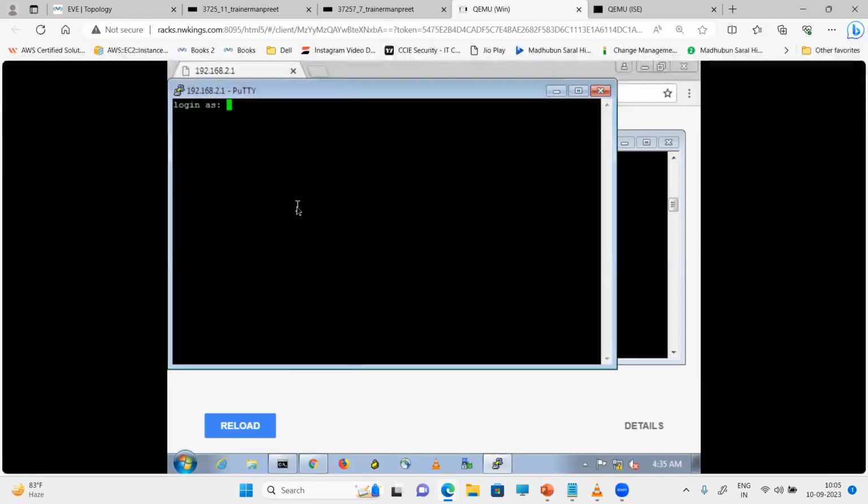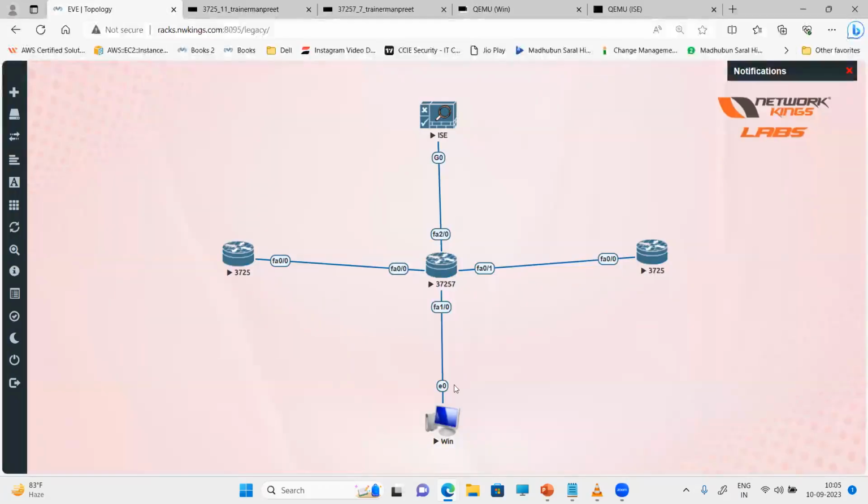If I hit enter, see, I'm getting the console of ISE. Admin, test 1, 2, 3. That's ISE admin. See, show application status. This is ISE. So it means we are able to reach from this PC. From this PC we are able to do SSH, pinging, whatever we can do.